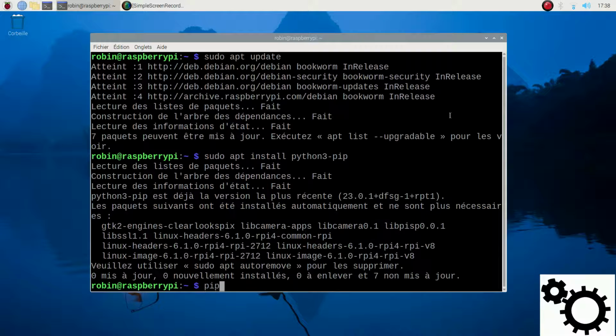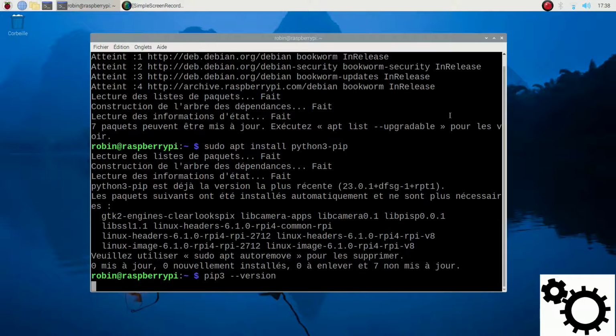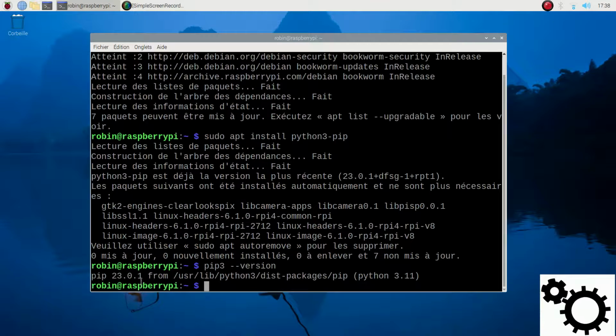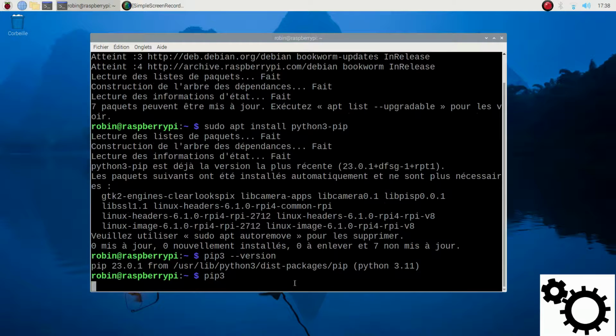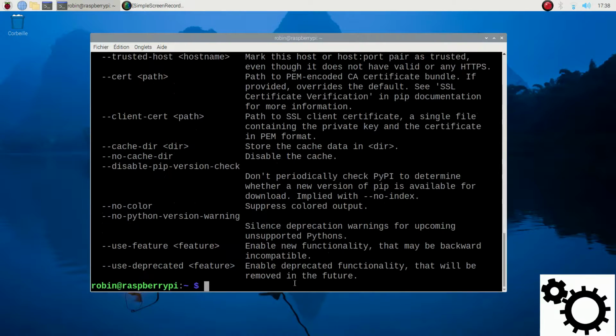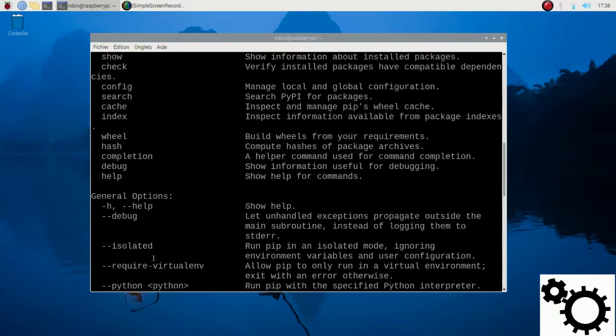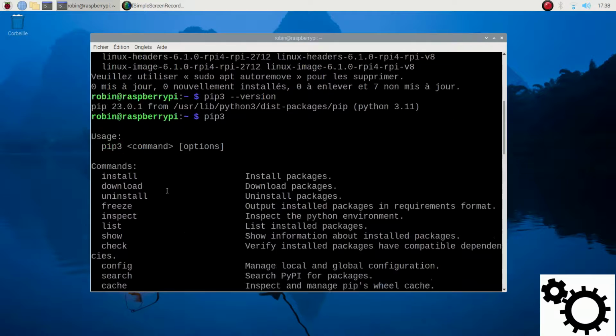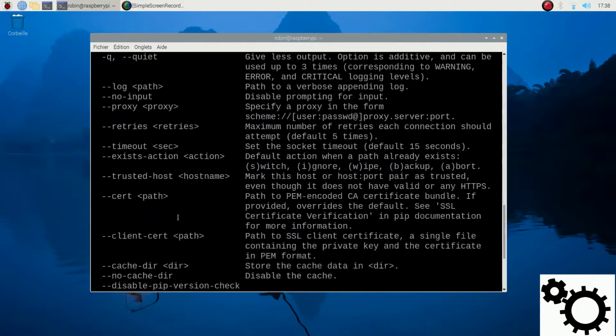So enter pip3 --version. And you can see mine is 23.0.1. And then we can enter pip3, and we have the help of pip3 with the usage, commands, and options we can use with pip3.